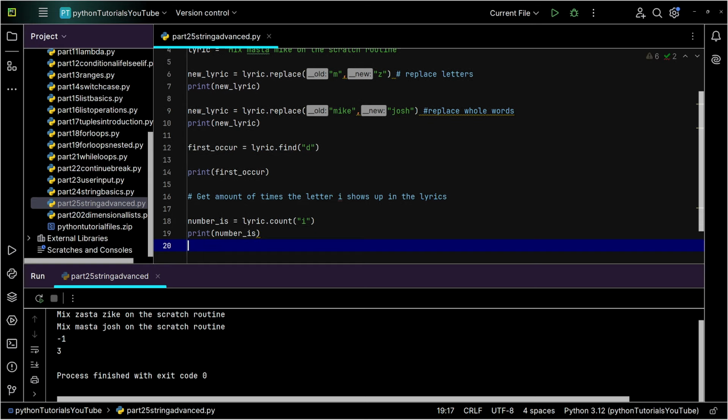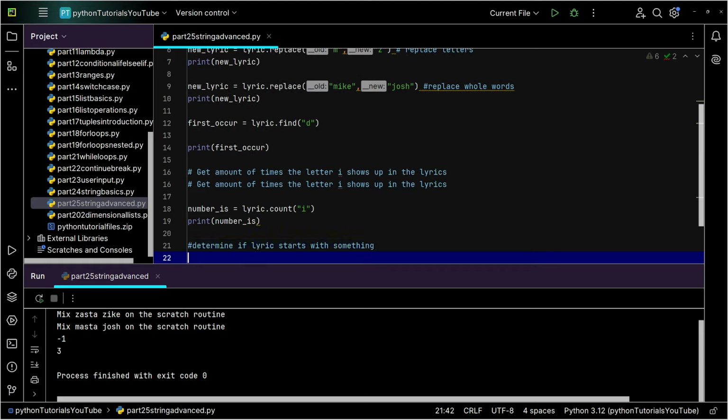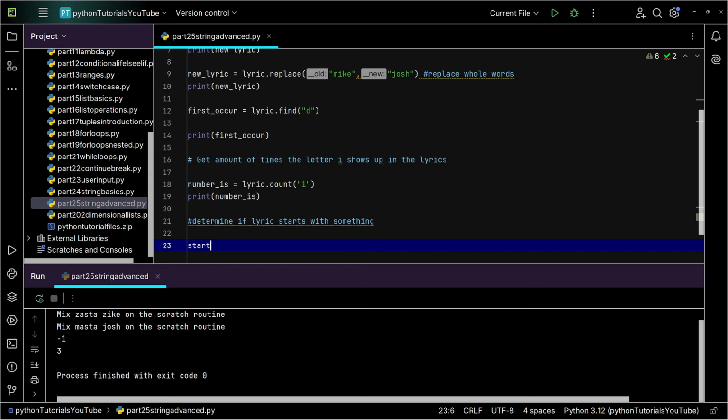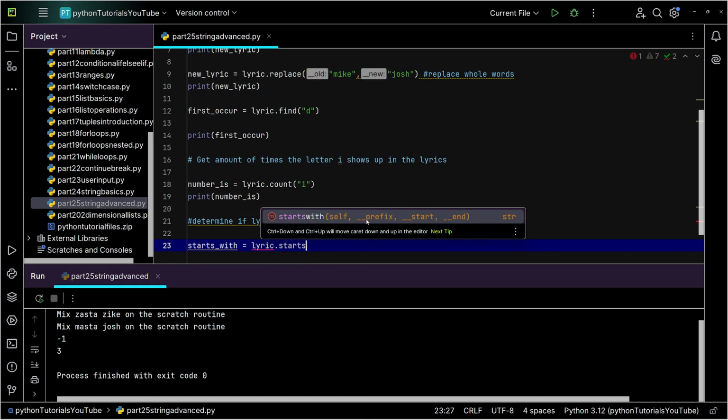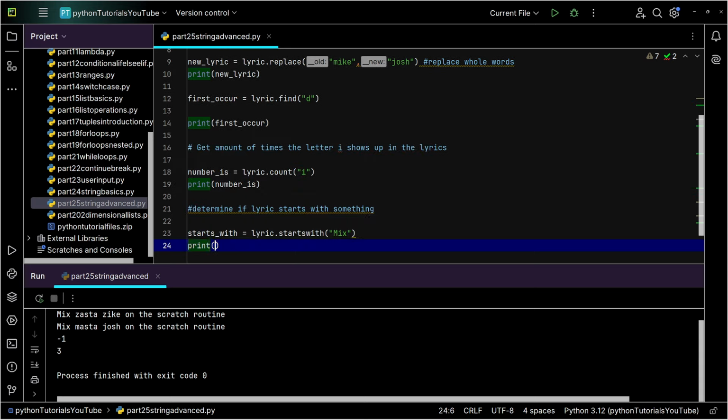Now we're just getting warmed up here. Determine if lyric starts with something. So this is another cool command we can do. Starts with, now you gotta be careful here because there's a command called start. Lyric dot startswith mix. Now, if you remember, mix is correct. So if I print starts with, it should tell us true because our lyric starts with mix.